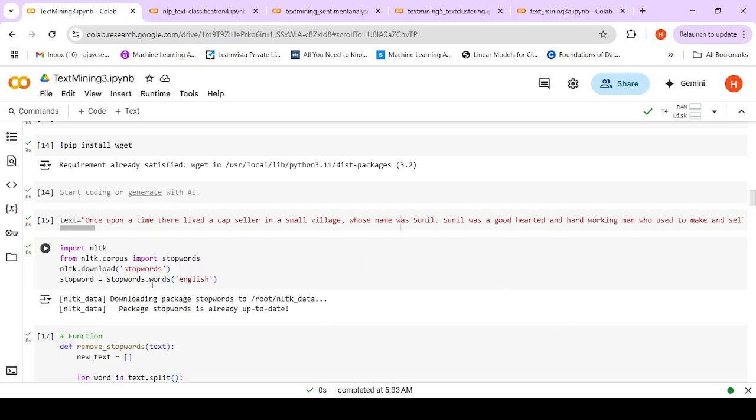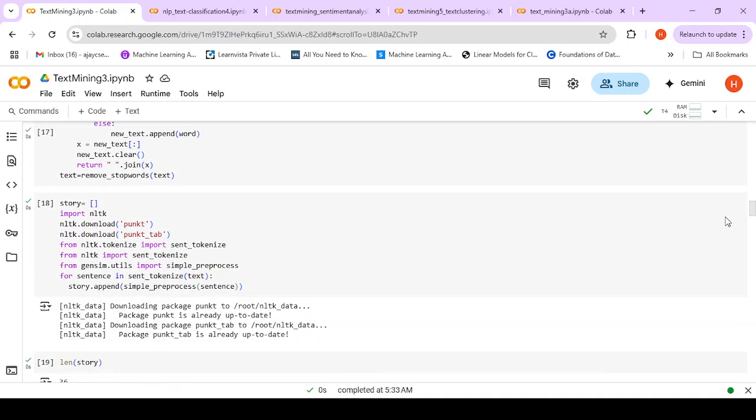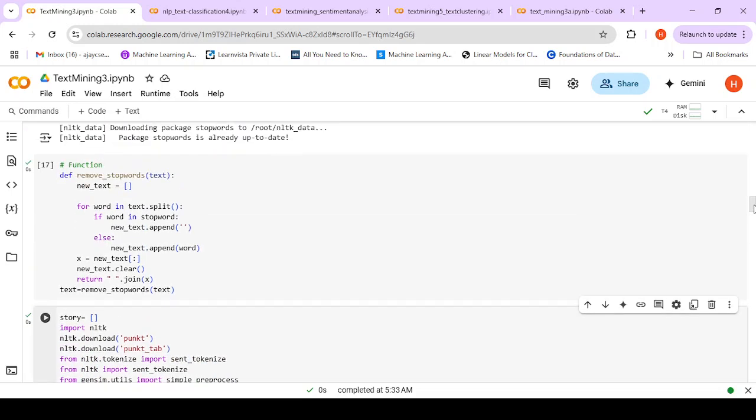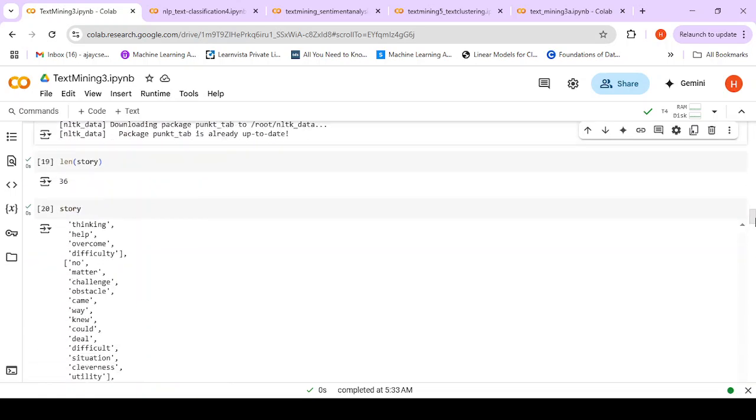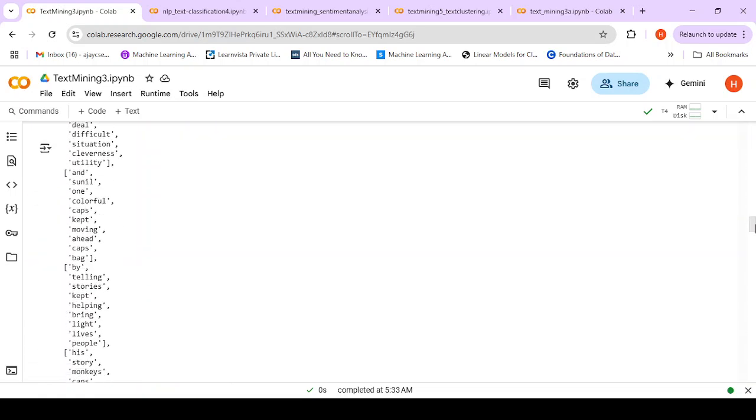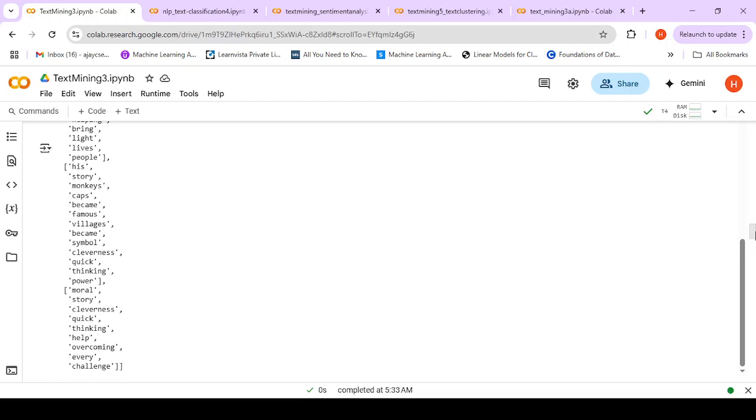So these are the stop words, and a function to remove the stop words. Now for this particular story, we apply simple pre-processing, and once I apply the pre-processing for each of the sentences that are there in the story, these are the various words.